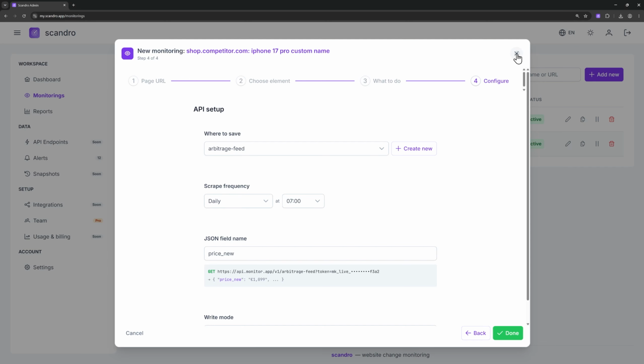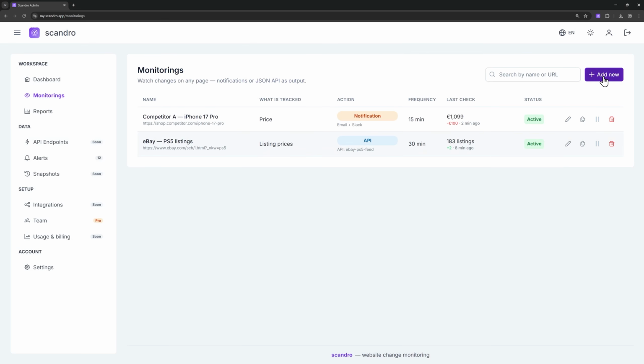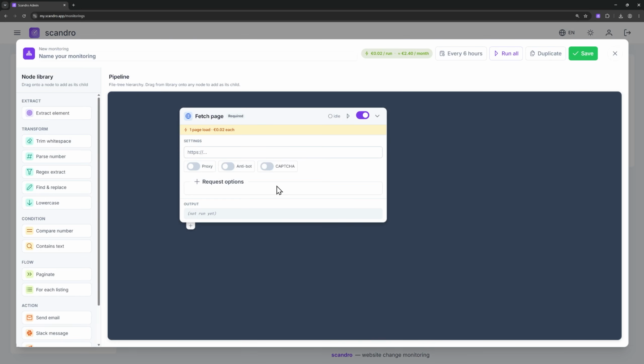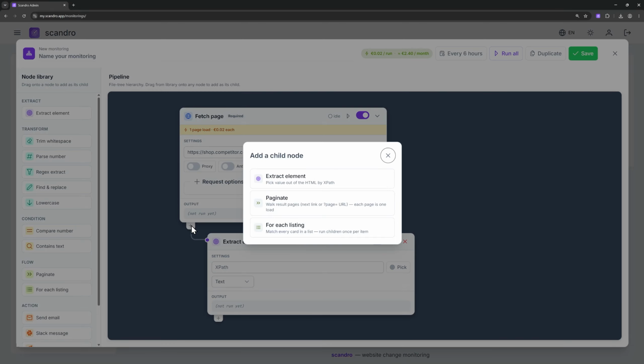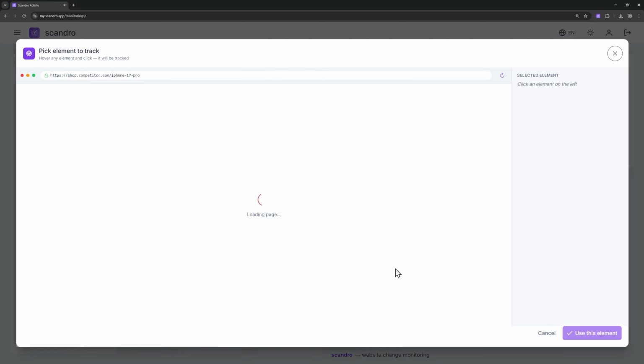If you want more control, there is manual mode. Let's build a simple monitor. As you can see, it's just a visual builder where you connect nodes in a pipeline. First, set the page address, then add an extract element node by dragging and dropping it onto the parent one. You can also add nodes by clicking this button. Then choose the element you want to track.